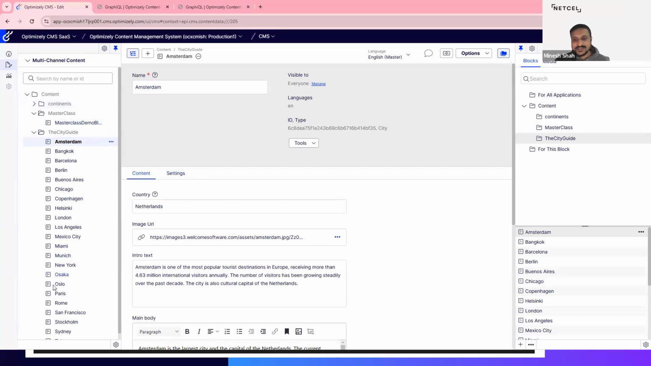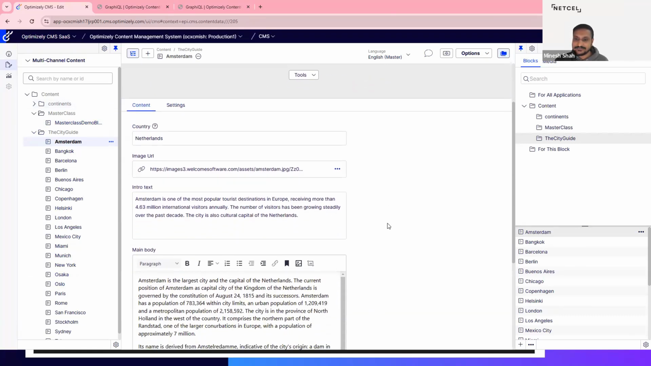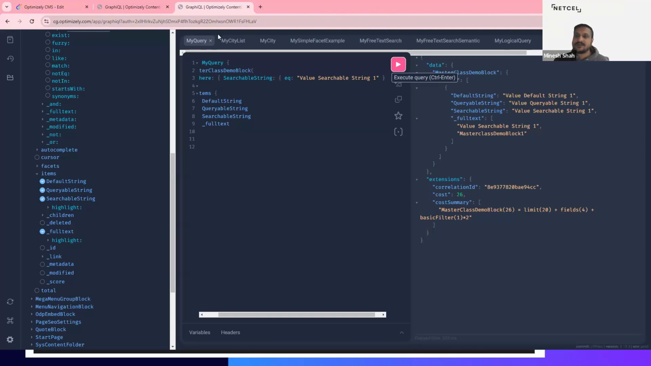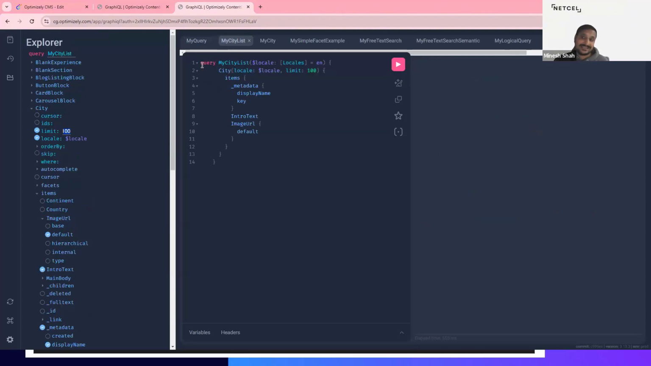So I've got a whole load of cities over here, and I want to actually get a list of all of these cities, and I want to present them in my presentation layer. How we actually go about doing that: if I go to my graphical interface, I've basically got a query here, which is my city list. I've provided a locale. Because all of these blocks are in language EN, I've provided a locale of EN, and that's passed as a condition to the city content type. And I've set a limit to 100.